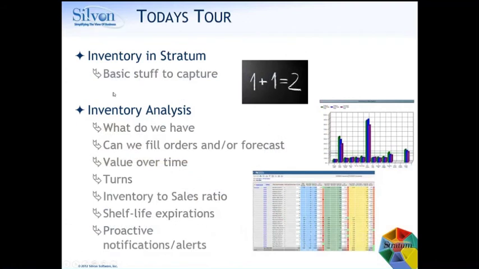And I kind of wanted to just talk about, first of all, inventory in Stratum. What's kind of the basics to capture? So what's some of the most basic stuff to capture? As I go through this, if people have questions or comments, don't hesitate to chime in or use the chat feature in WebEx, and I'll try and respond.